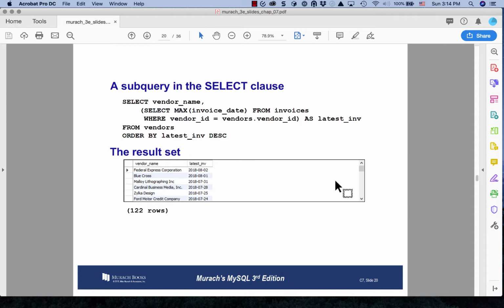Here's a subquery in a select clause. We're going to select vendor name, select the max invoice date from invoices for that vendor as latest invoice, from vendors, order by latest invoice descending. What is interesting here is that we have 122 rows. I'm remembering we have 122 vendors. So we're getting 1 per row.